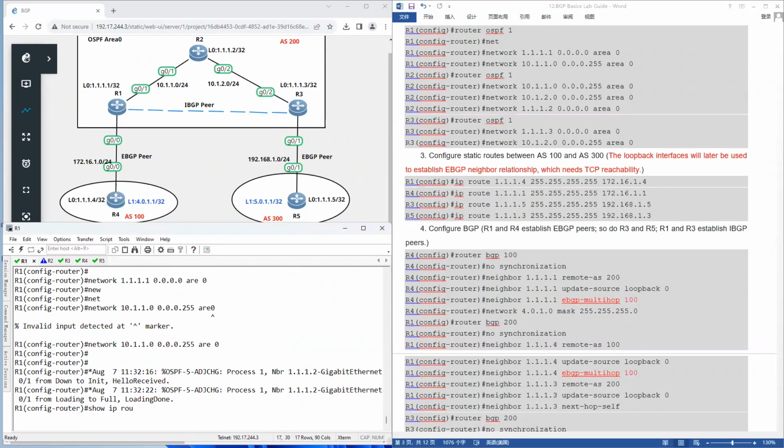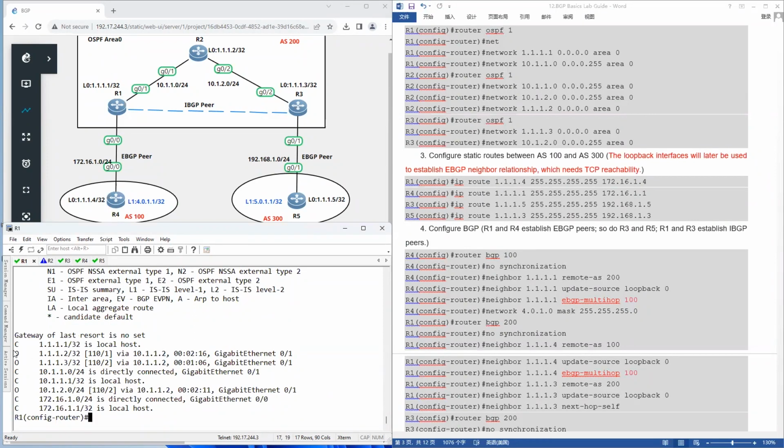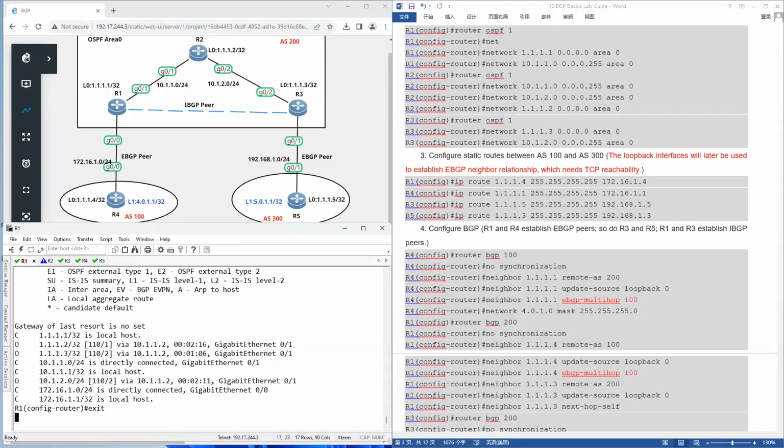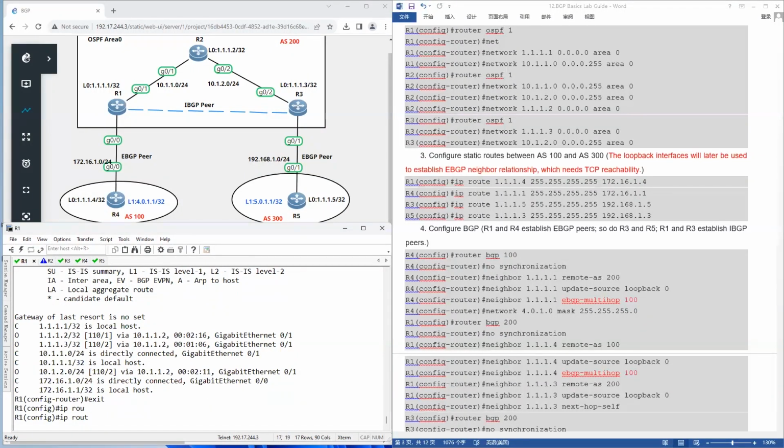But about router 1, you can check your results. Show ip route, you can find you already know the loopback addresses of R2 and R3, but you don't have the loopback address routing information for R4 because we don't run a dynamic routing protocol, right? So you can add a static route for your eBGP neighbor relationship. So on R1, you can exit and add the ip route 1.1.1.4. The mask is 255.255.255.255.